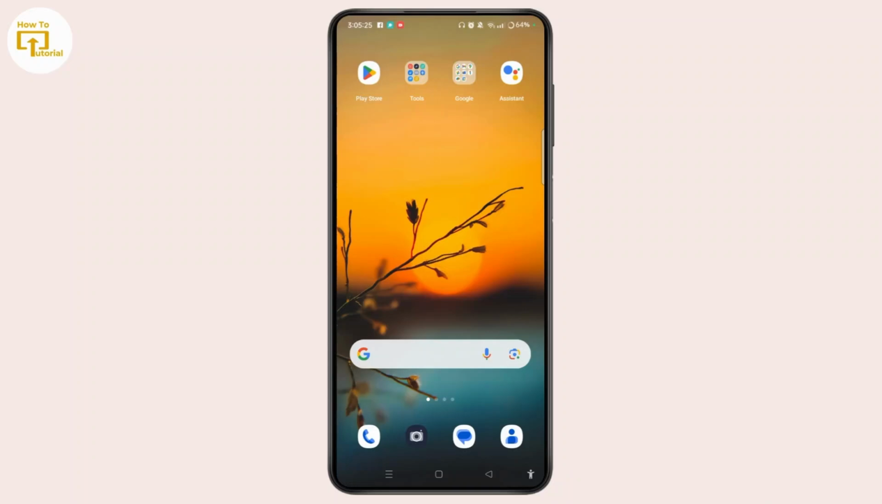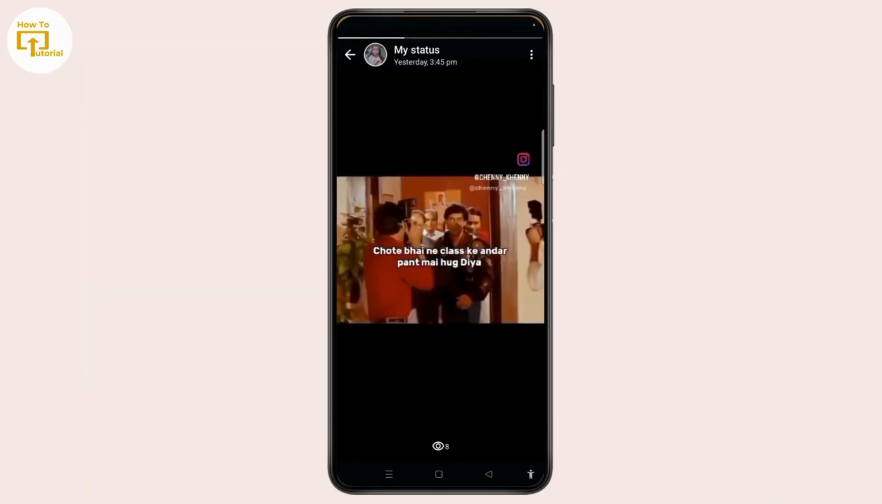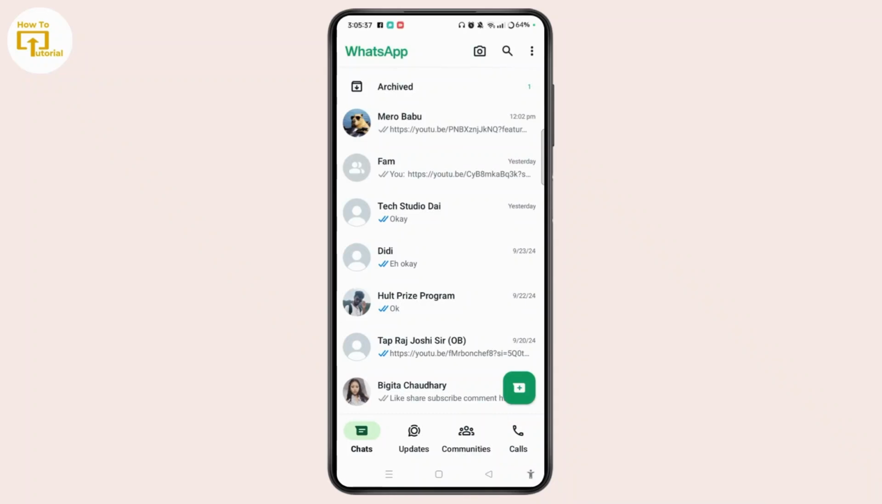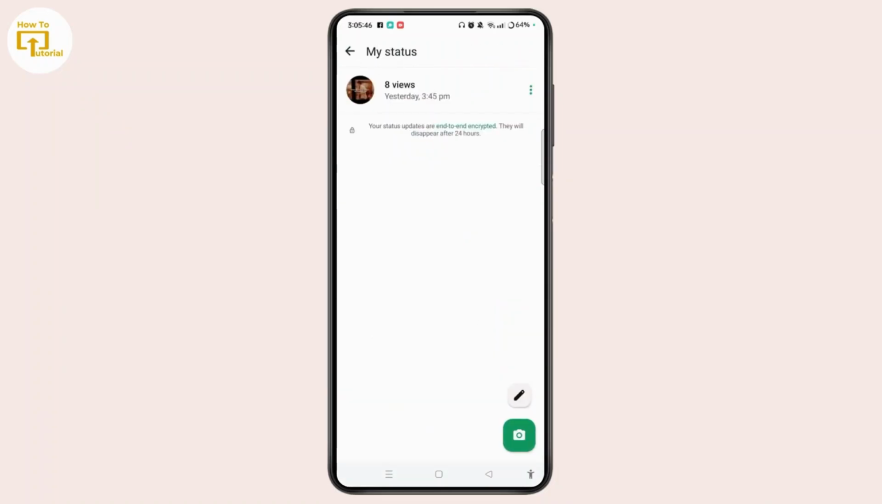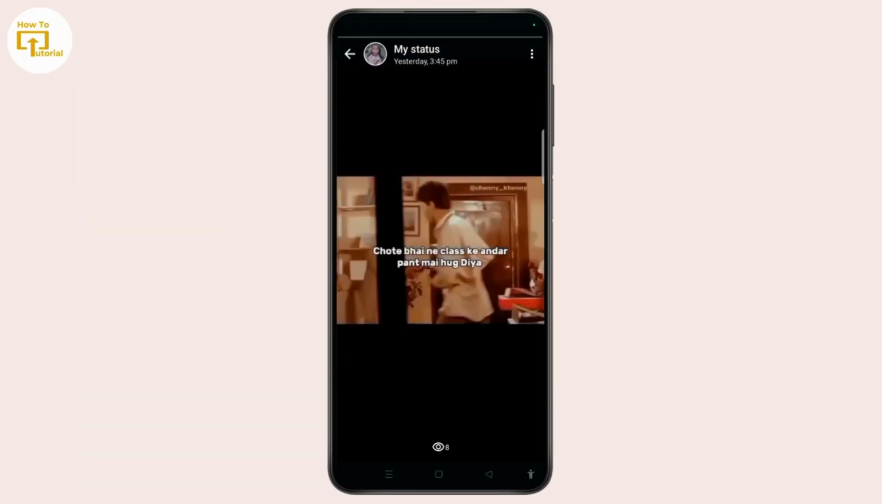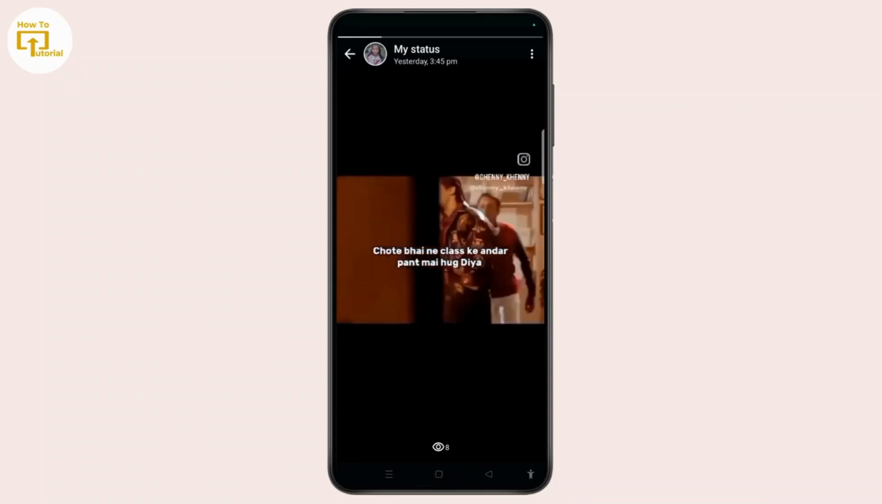Launch your WhatsApp application on your device. Make sure to log in and sign in to your account. Tap Updates at the bottom left corner of the screen and choose the updates or status that you want to view. Once you have completed viewing the status video or photo, exit from WhatsApp.